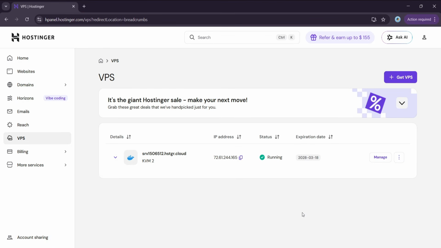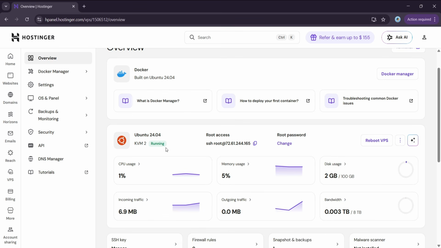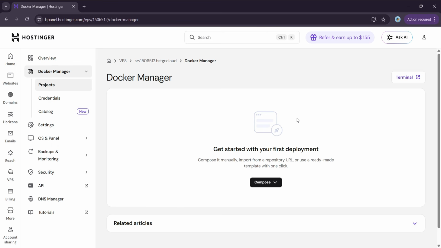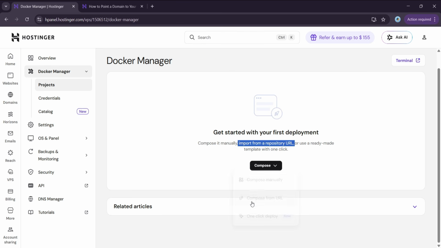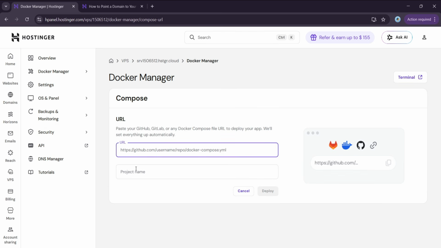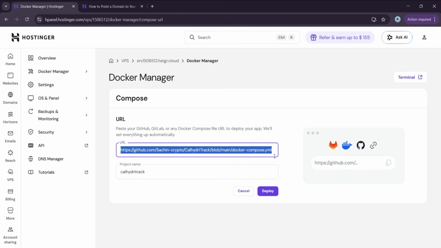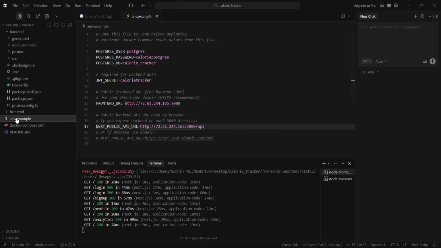Click on Manage, and you'll see an overview, your application info, OS details, all of that. Now click on Docker Manager, and this is where you can manage and deploy your projects. You can deploy either manually or directly from a GitHub repo. We're going with the GitHub repo approach. All you need to do is paste your GitHub repo URL or your Docker Compose file URL, and Hostinger will automatically fetch all the details. Super clean. I'll copy the link of our Docker Compose file, paste it here, and it pulls everything in automatically. I've also already set all the environment variables in the code that our server needs, so we're good to go.